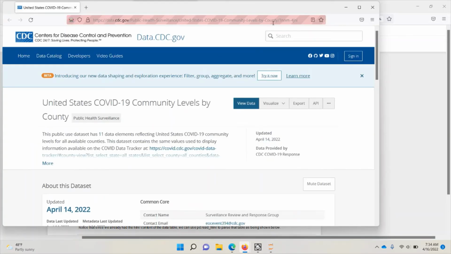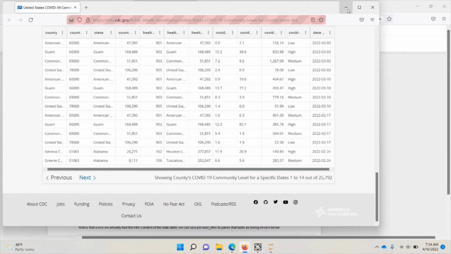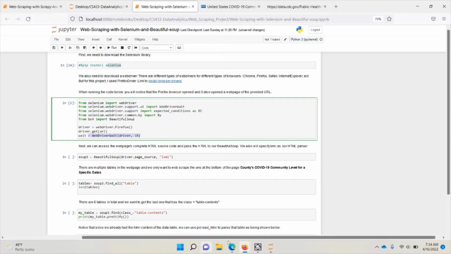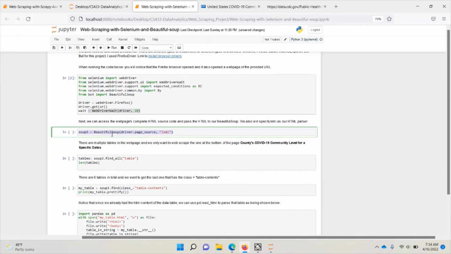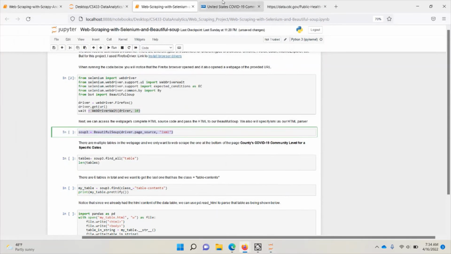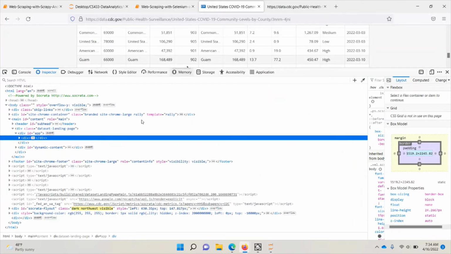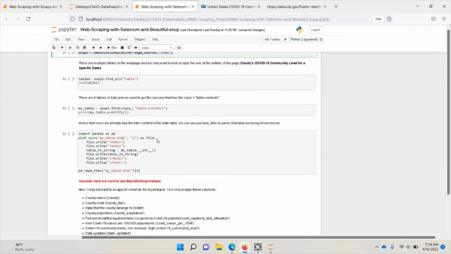So you can see here we get a page already fully rendered by JavaScript code. To get the HTML source, we can use driver.pageSource. As you can see over here, this cell is soup3 equals BeautifulSoup(driver.pageSource). And once we have the soup, we have access to this HTML document. We can query, we can select elements and get the data.